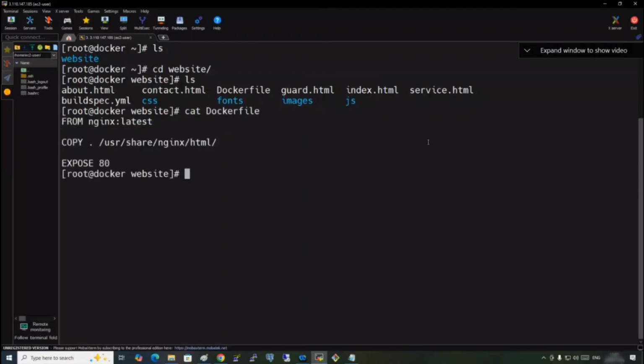See, FROM nginx:latest, I'm pulling which image? Nginx. Then what am I doing? Second line, COPY. What is the second line doing? The dot means the current directory. So inside this current directory, whatever files you have, all the files are getting copied to our Nginx default directory, /usr/share/nginx/html, and you are exposing port 80. Okay, very basic thing that we wrote on the first day.